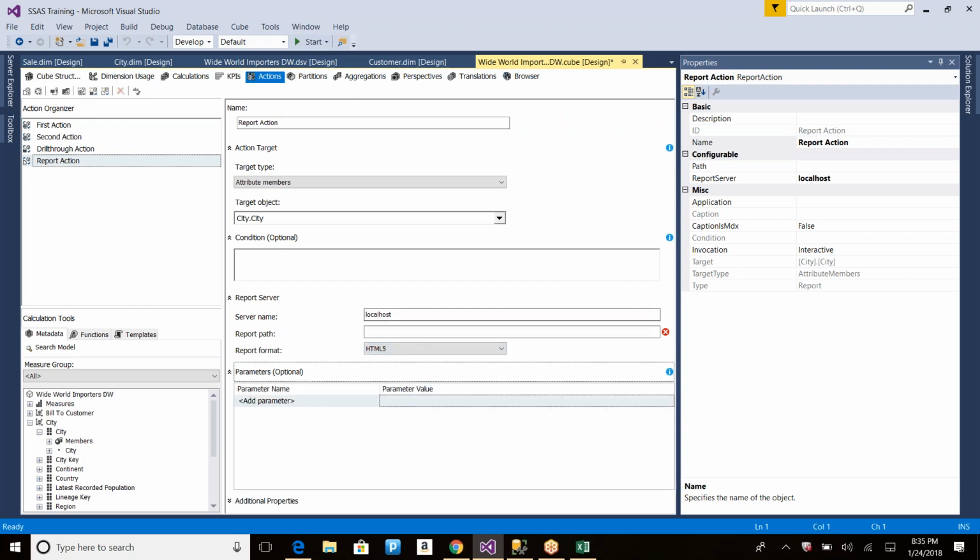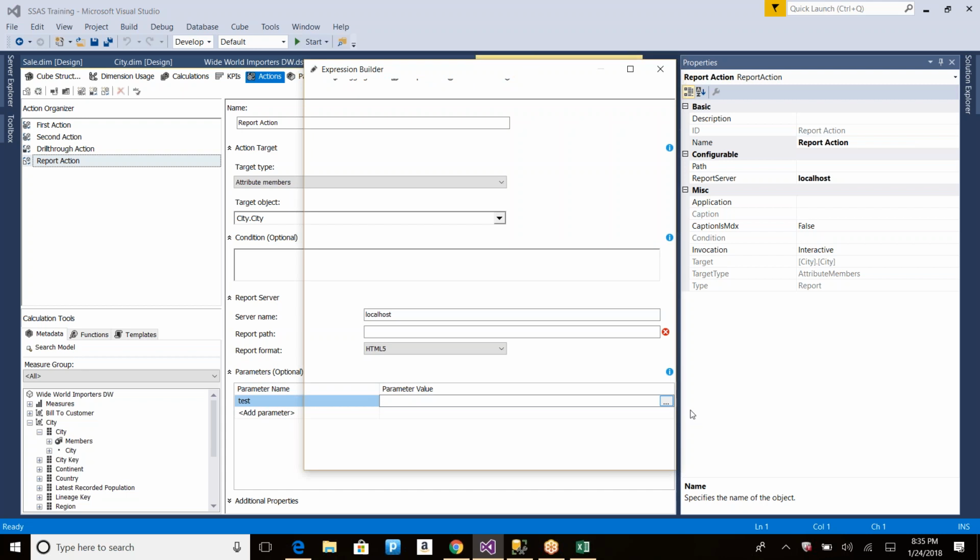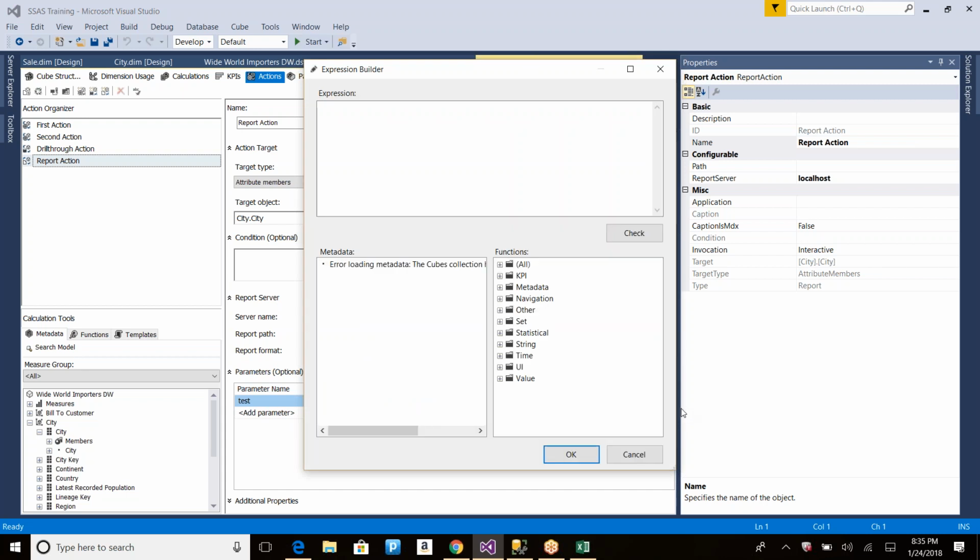These parameters are optional. You know, right? If you create an SSRS report, there may be some parameters defined. And if you have to pass values to those parameters, you can make use of this. Type the parameter name here and value here. And the value, once you type the name, let's say test is my parameter, and I can write some MDX here to pass the value to that.